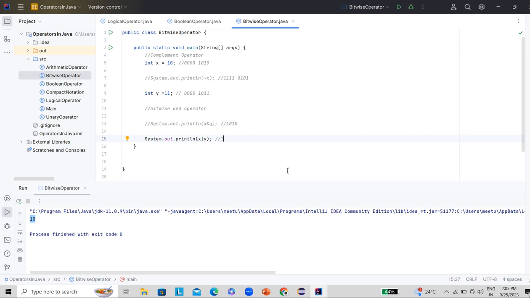It means it is going to return 0 only because both are 0. If any of the bits is 1, then it is going to print 1. So both are 1 here, and here also 1, it's going to print a 1, and here it is 0, here it is 1. So if any 1 is there, it is going to print 1.